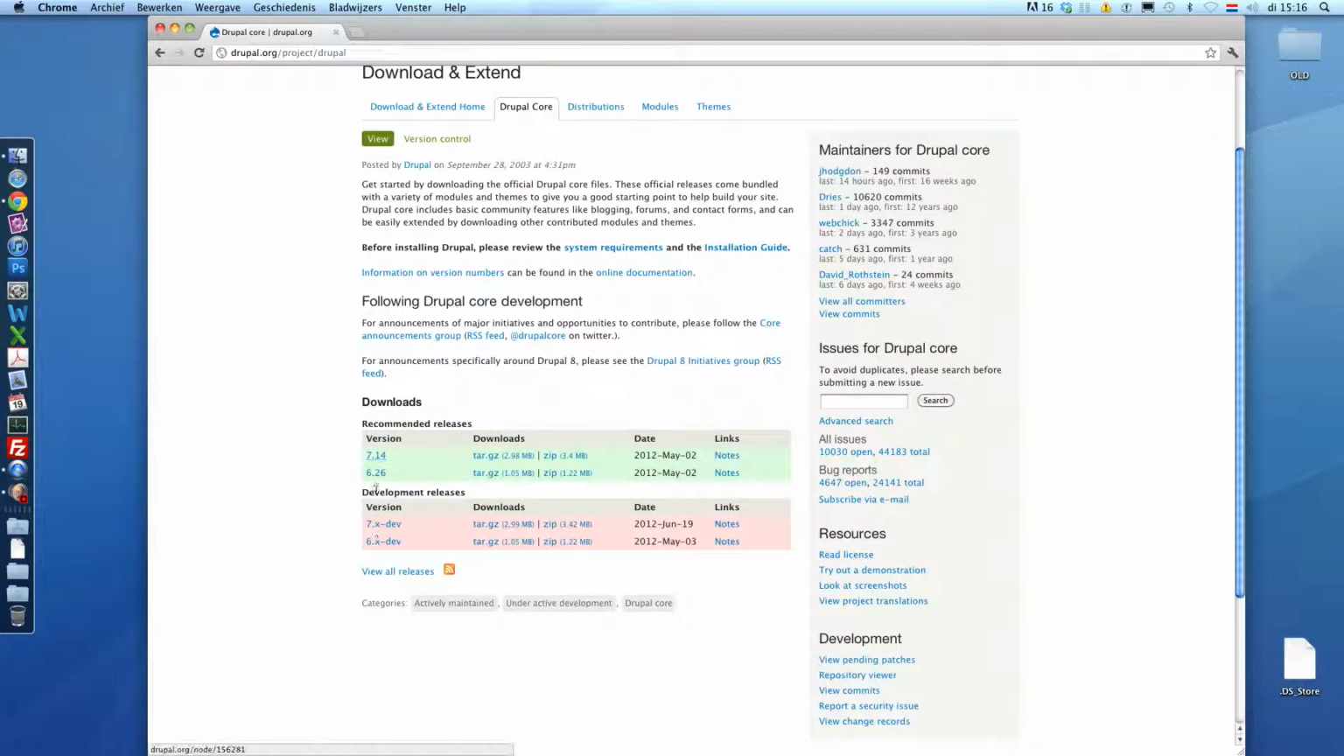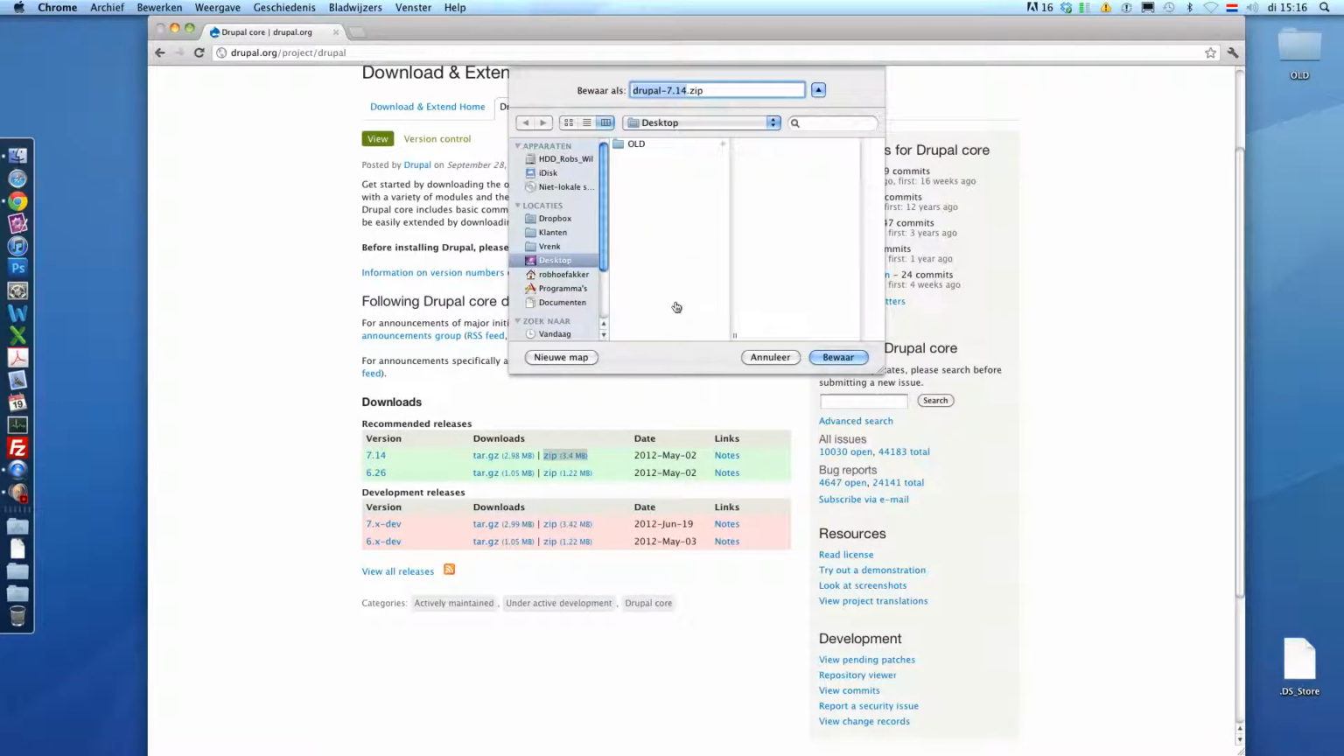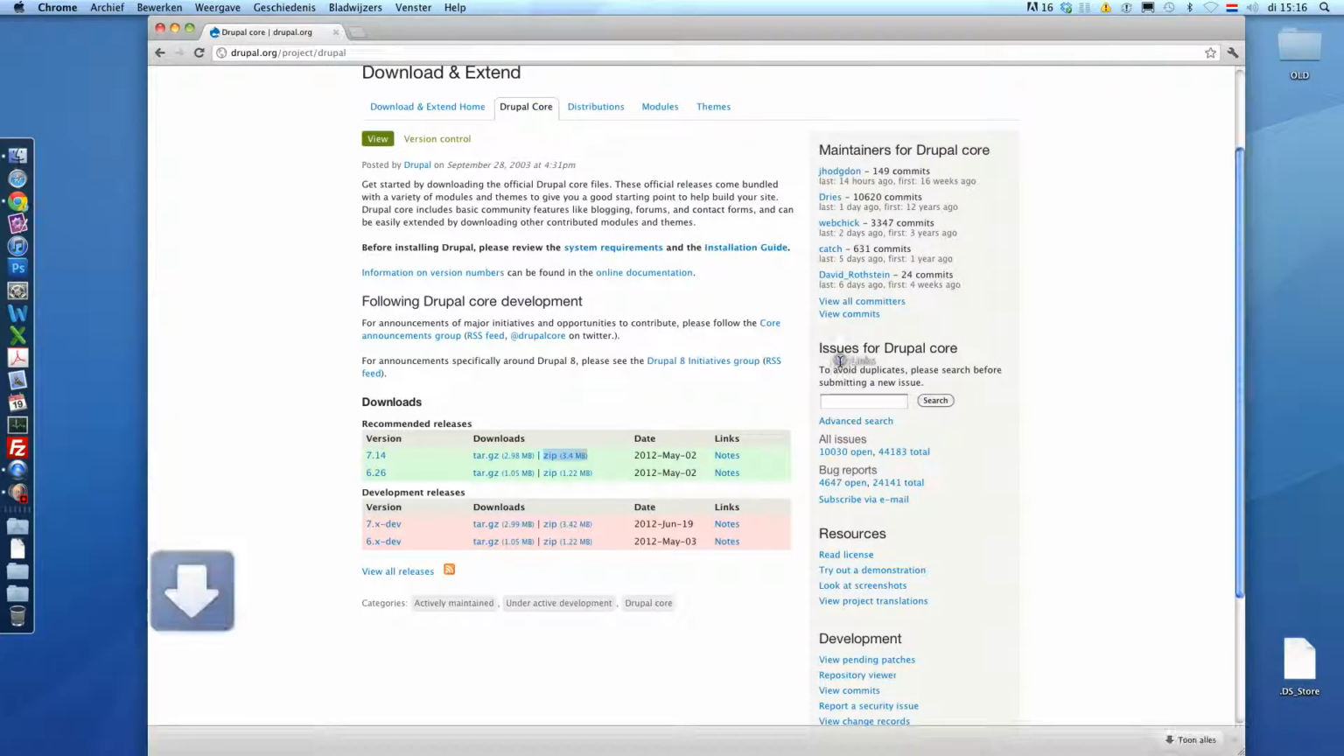And you want to scroll down to the section Downloads and select the zip next to the latest version of Drupal 7. Right click it and save it as. You might want to choose a location you will remember and can navigate to easily. So I'm choosing my desktop. I'm just going to name this Drupal and press save. And there we have it. That's our installation folder.